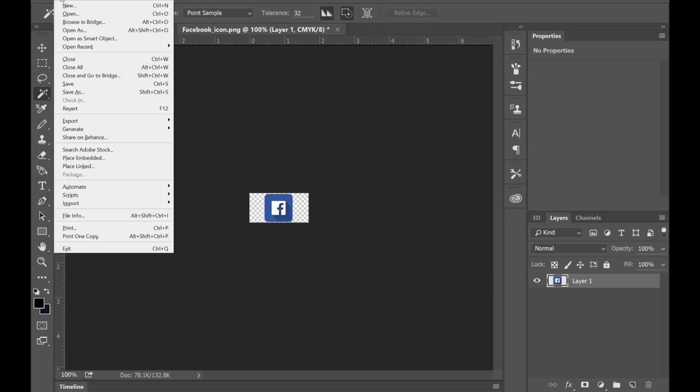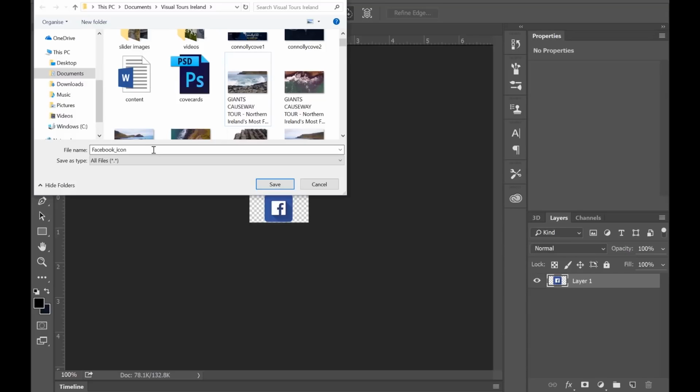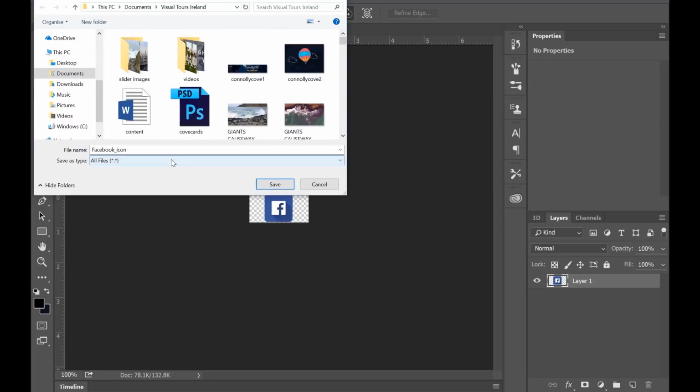If we just click File and Export as Quick Export as PNG, so you can see there. So we just want to export it to the folder in which we want to save it in. Export as Facebook icon. It's going to automatically export as a PNG, and the reason we want it to be a PNG is so that it doesn't automatically make the background of the canvas white. We want a transparent background. We just want the logo, so we just export it by clicking Save.